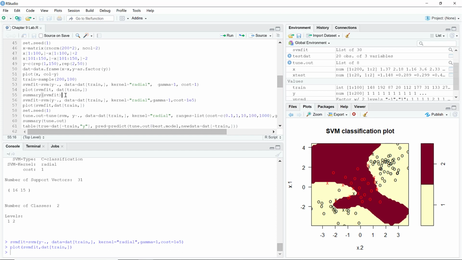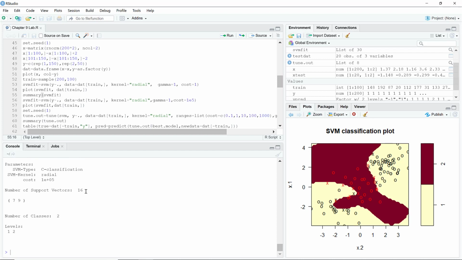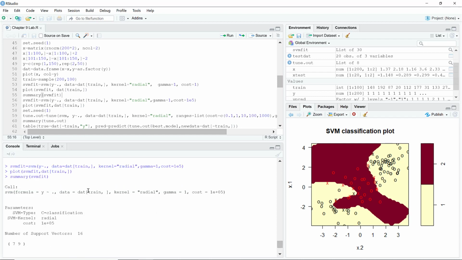I'm going to jump up and let's get the summary and see how many. So there were 16 support vectors here. Remember before, what do we have?